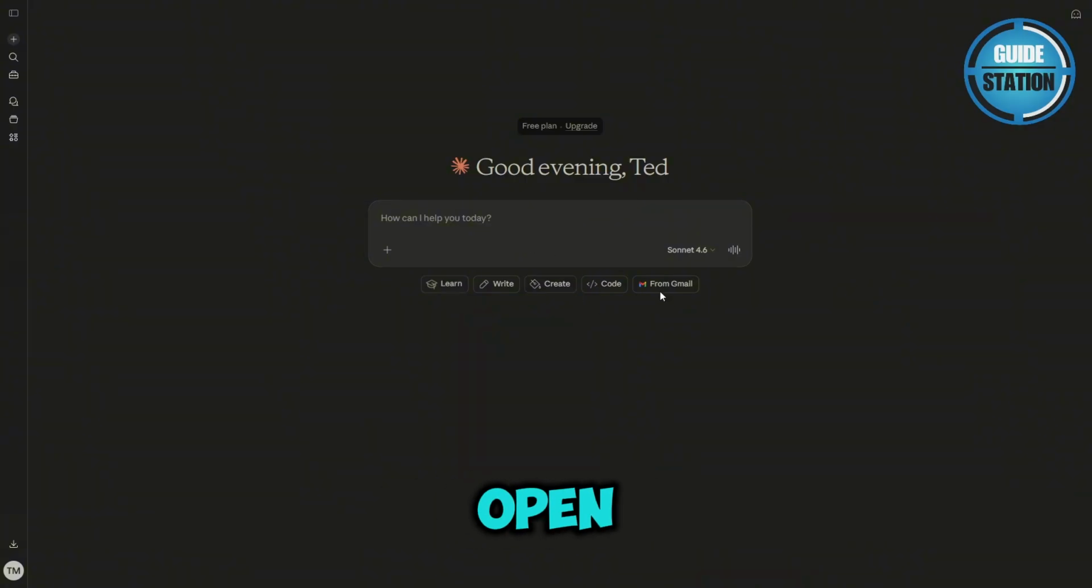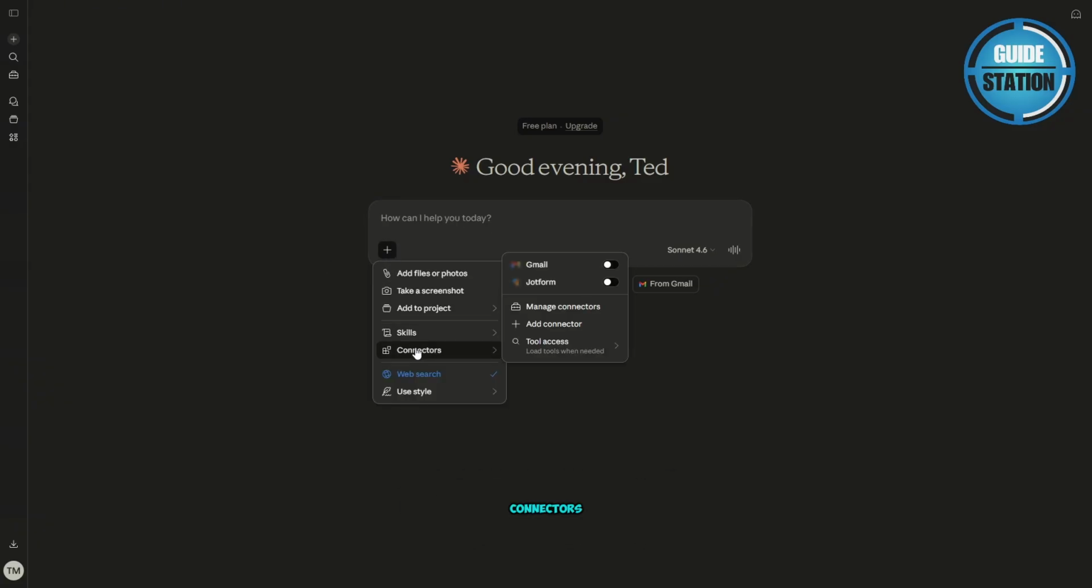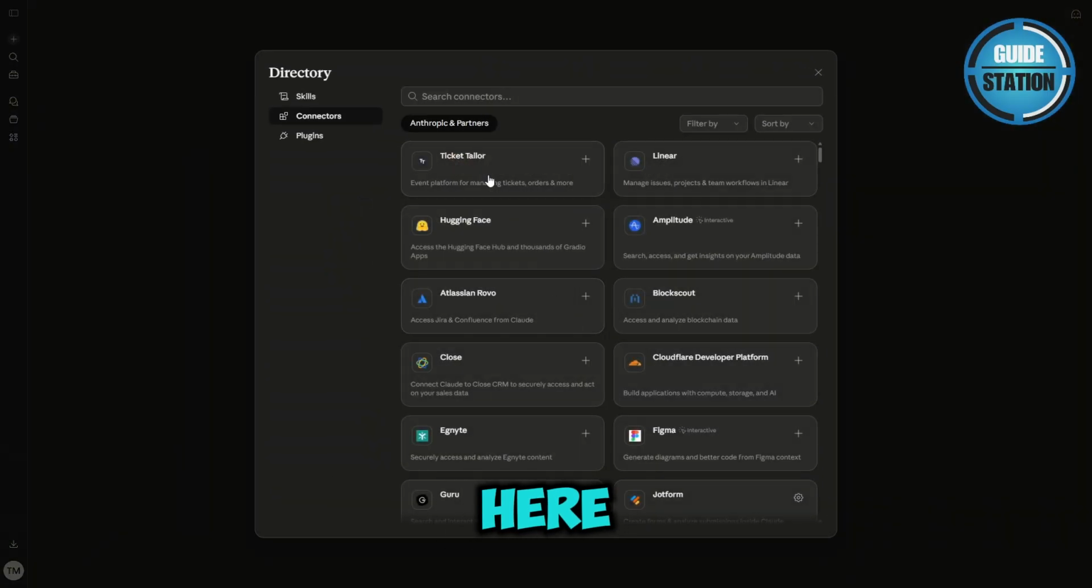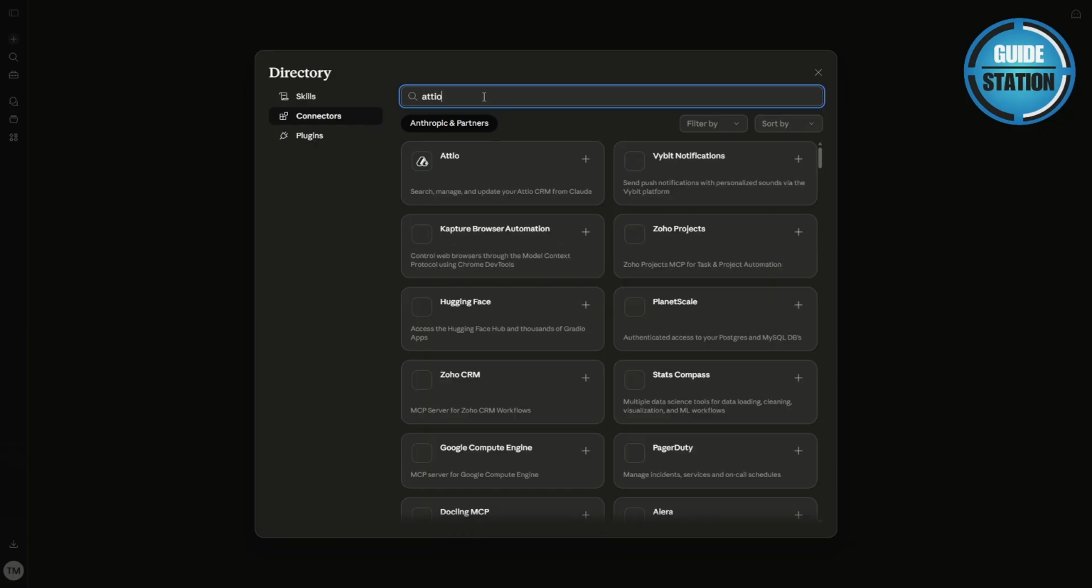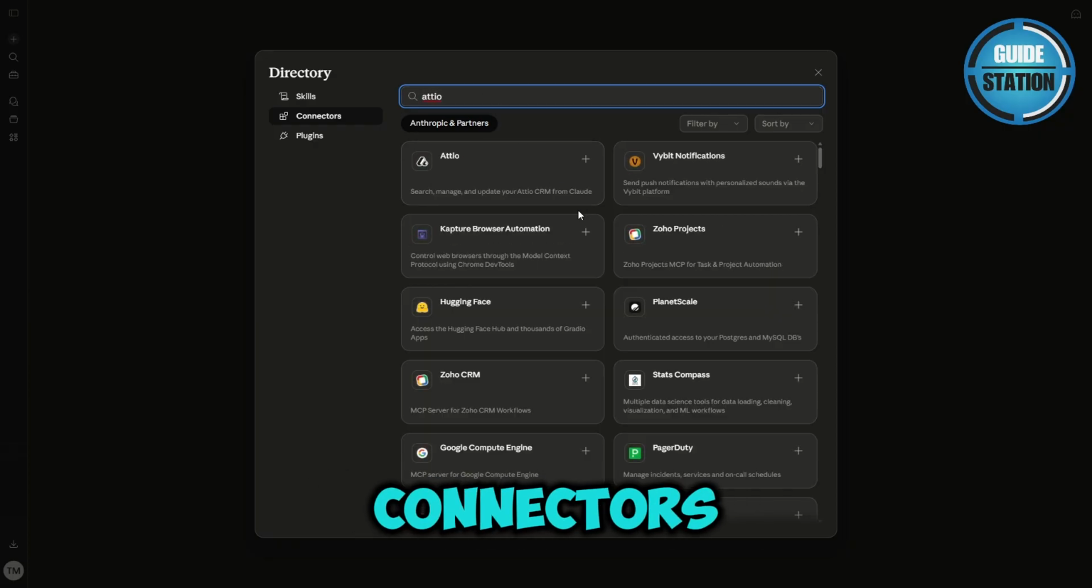Now first, go ahead and open your Claude, and on this menu on the chat, all you have to do is just click this plus icon, choose connectors, then choose add connector. Then from here, you want to look for Attio in the list. So you'll have here the connectors directory.